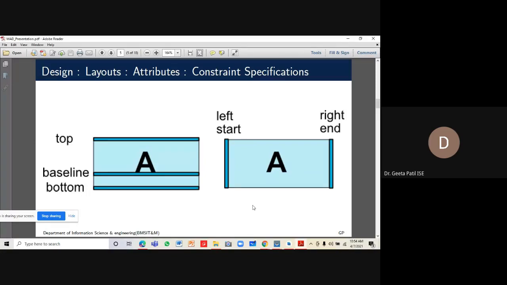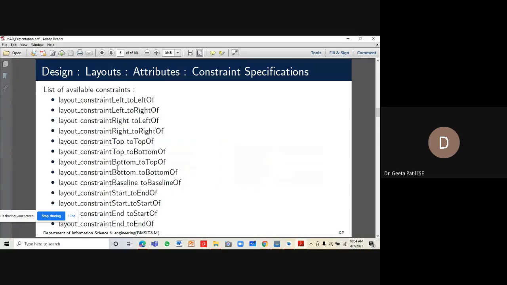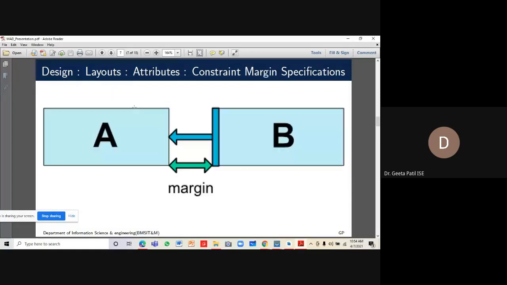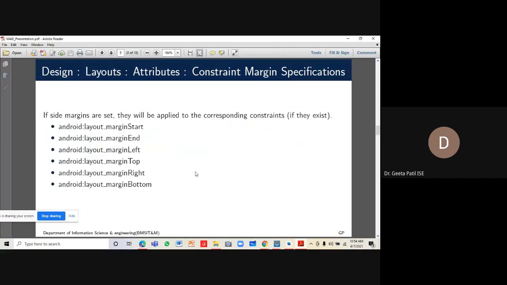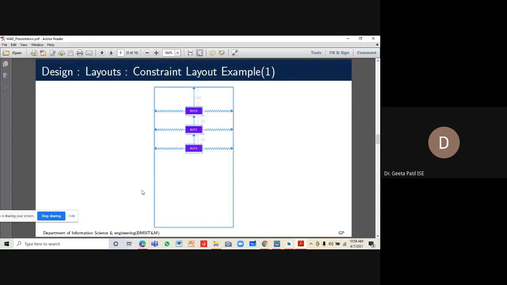So this is what I have explained: constraint specification. To do the constraint specification, these are the various parameters which are available. And the margin is the distance from the constraint. Again, I have explained this. These are the various parameters: margin start, margin end, margin left, margin top, margin right, and margin bottom, which are used for setting the constraint.